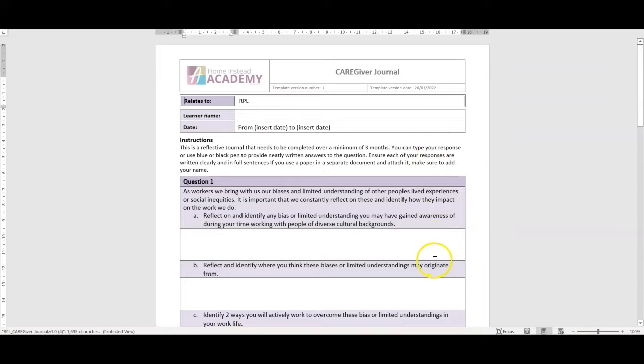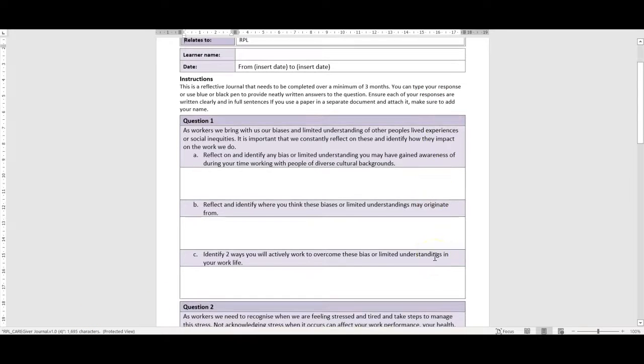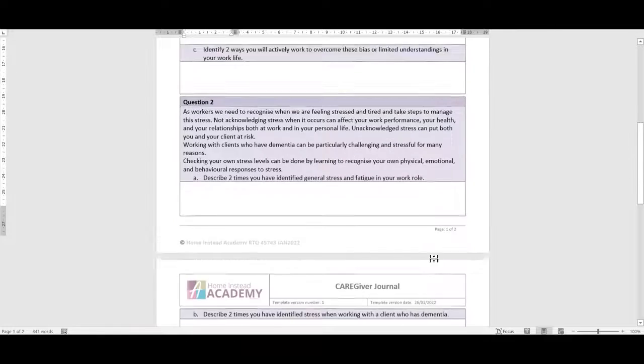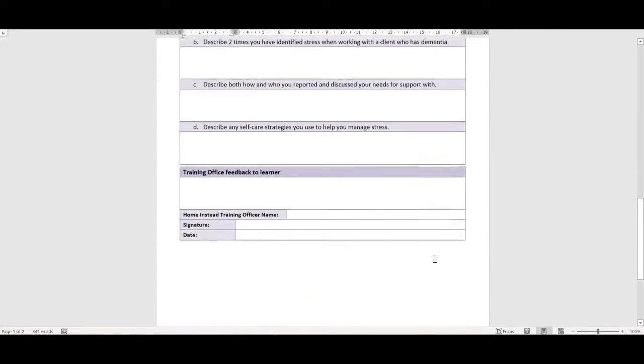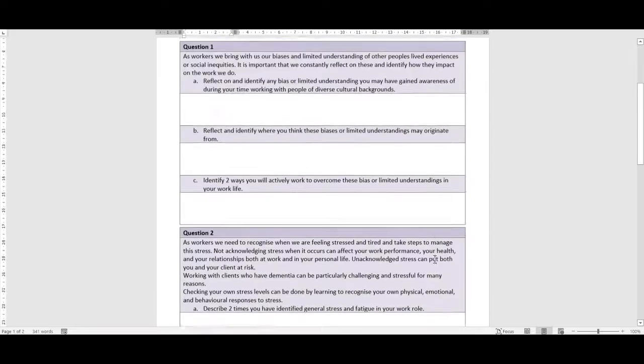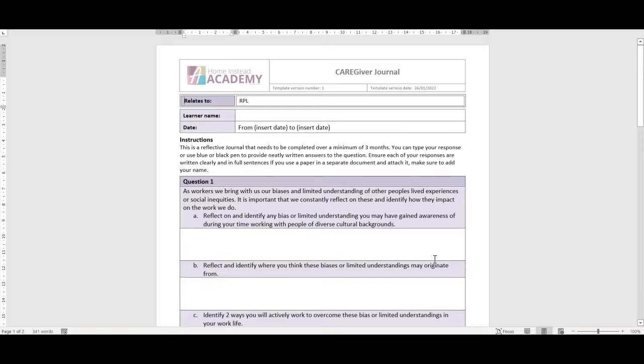And you can see it's come as a Word document at the bottom of my screen. And so basically we're just working through, as I said, using examples of what you have previously done out with care delivery and the experiences that you've had with your clients. Now just to be aware please, this first question is talking about recognising diversity, and it's looking at the concept of bias. And it asks you to reflect on and identify any bias or limited understanding you may have gained awareness of during your time working with people of diverse cultural backgrounds.